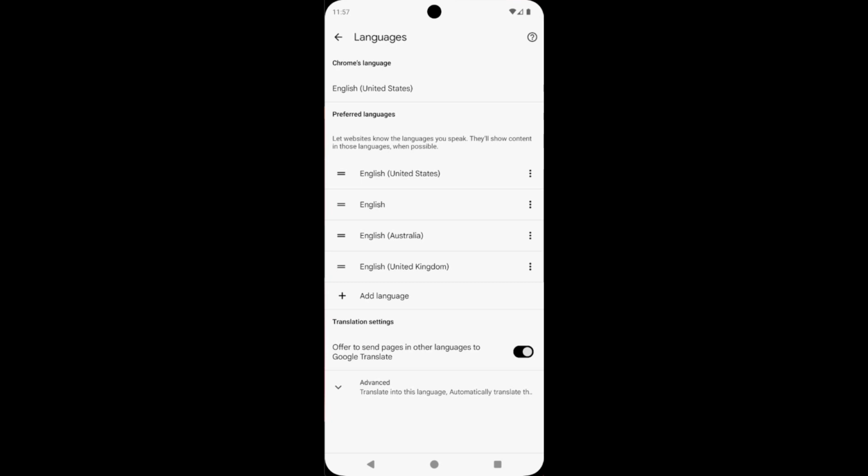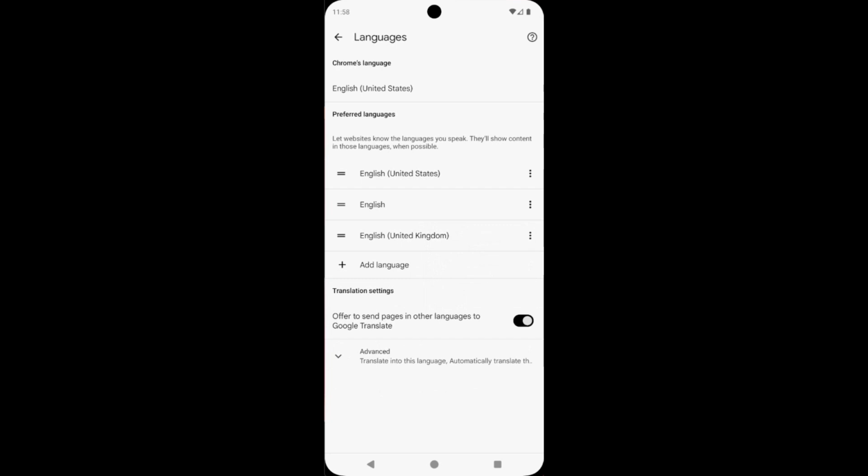Now tap on the button of the language you want to delete. For example, I want to remove English Australia. Tap on it and then tap on Remove. See here, the language is removed. See another.